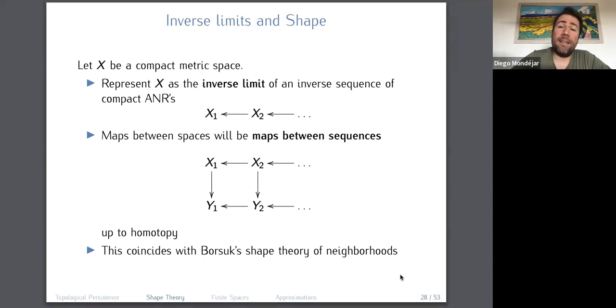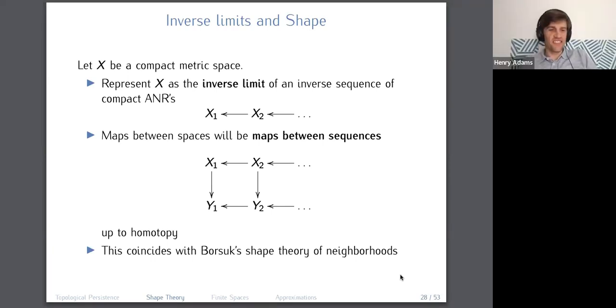But in this way, you can define shape for arbitrary topological spaces, which is very nice. But you have to define maps between sequences, an equivalence relationship between them, and homotopy. You have to do several steps until you get a category that exactly detects the same as Borsuk's for compact metric spaces and generalizes properly. Thanks so much. Thank you.